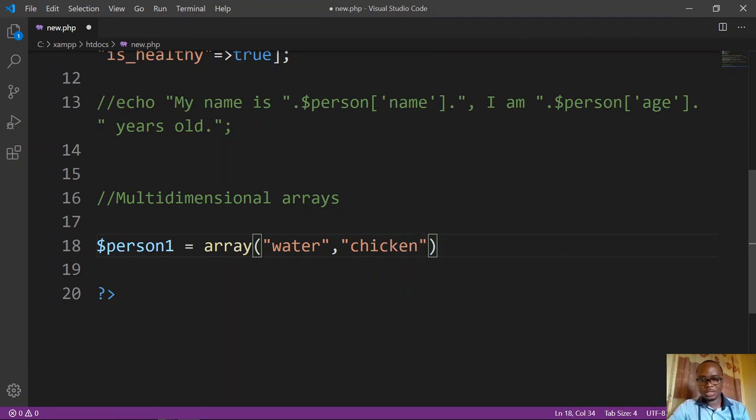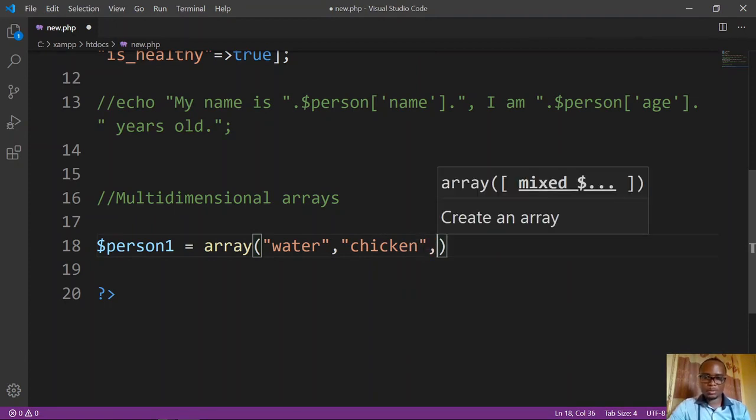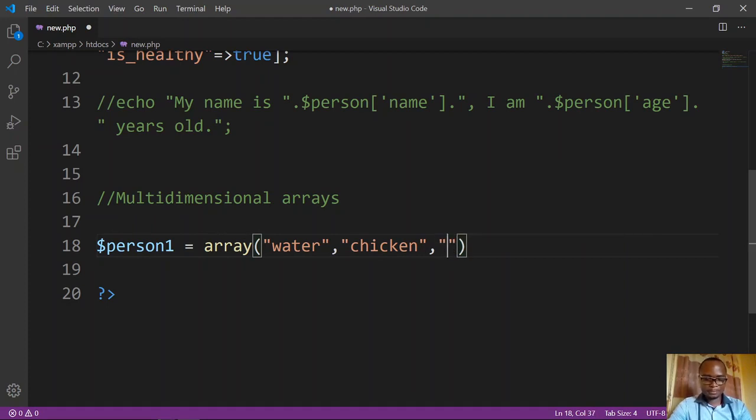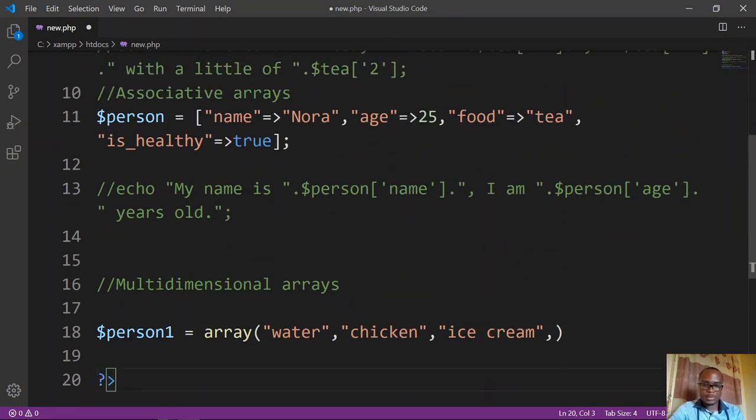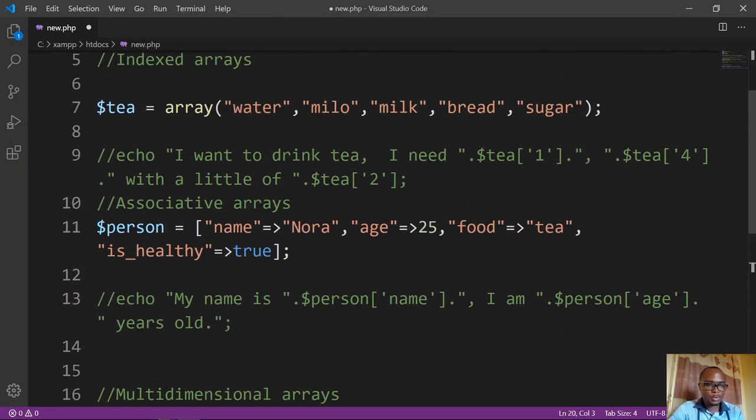So after eating chicken, what else do I need? I will need something like what? Ice cream. So after that ice cream, what else do I think I will need? So what I'm doing now is simply what?